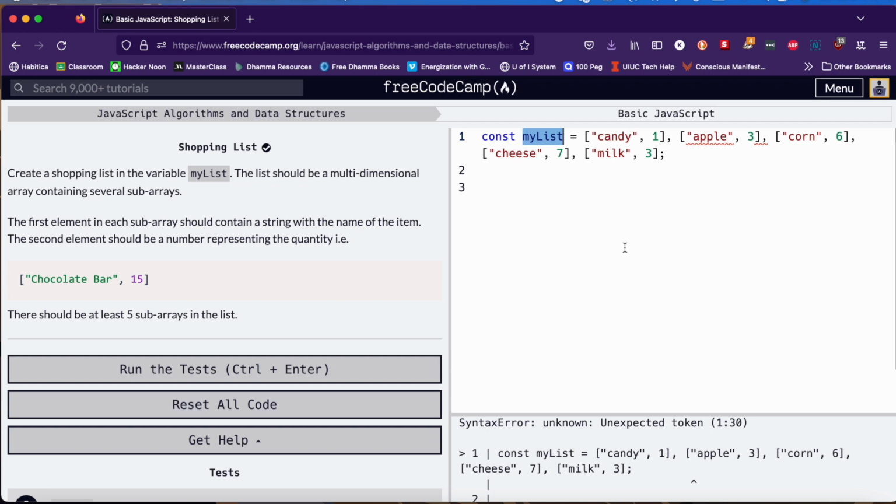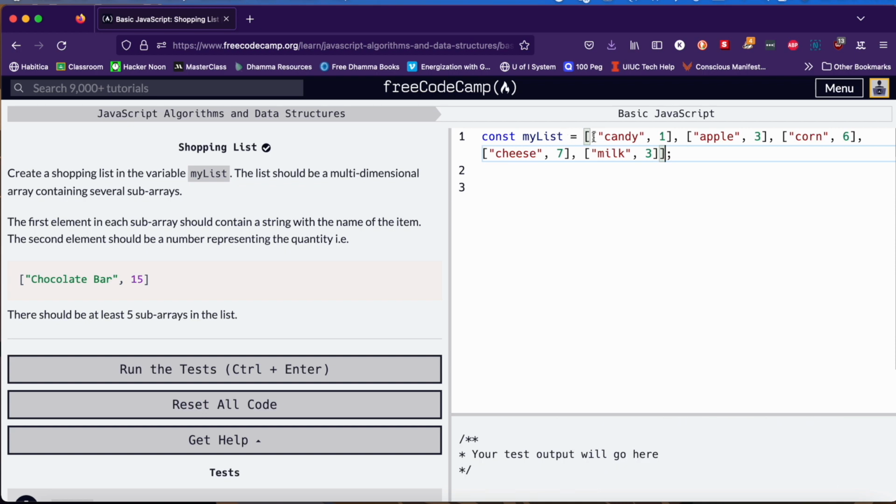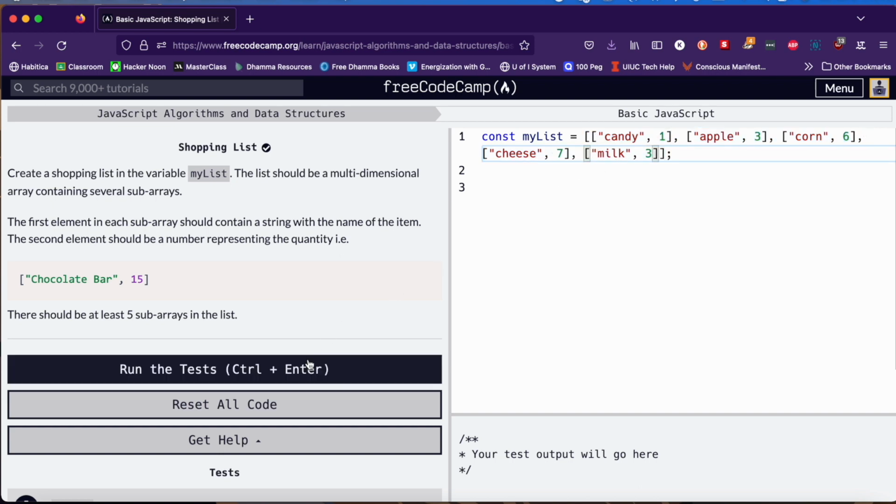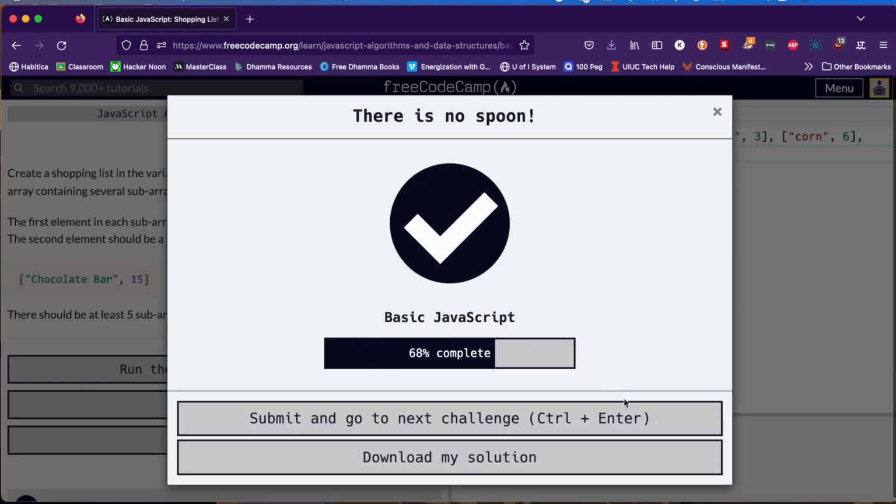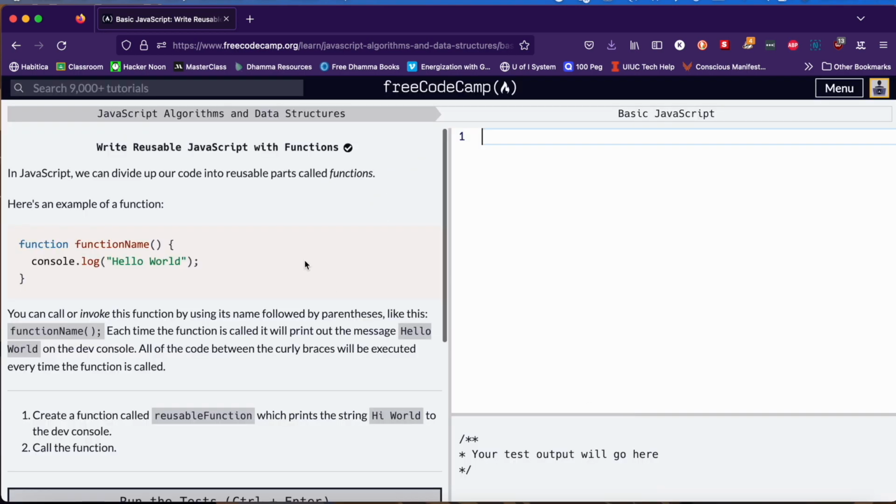If we want to have nested arrays, what do we have to do? We have to enclose them in one major array. That's how you have the capacity to do a multi-nested array. Once we do that, boom, we did it. Great job.